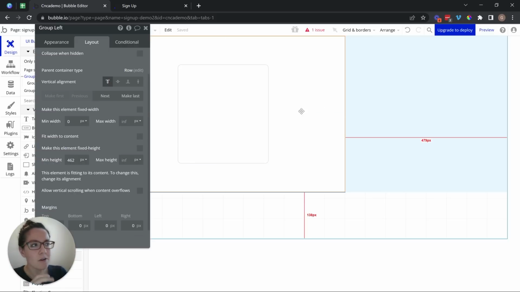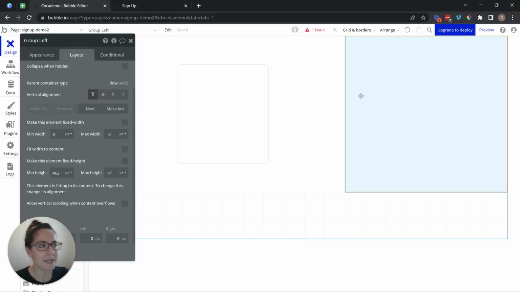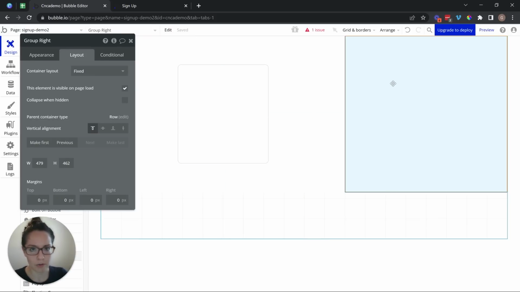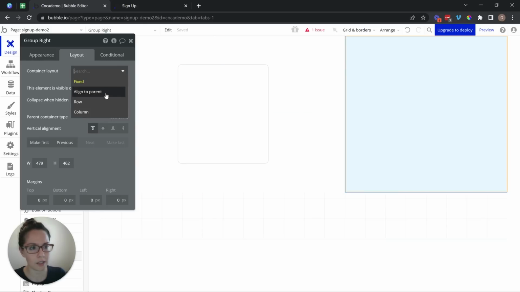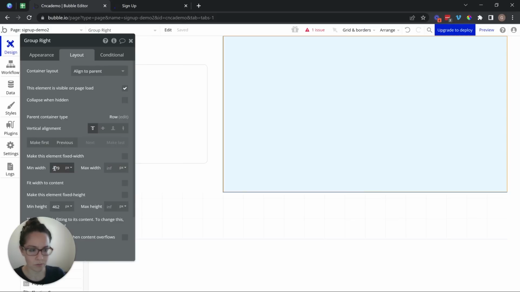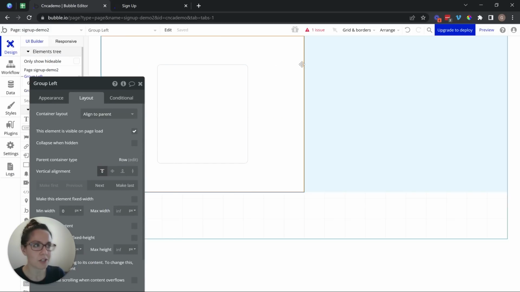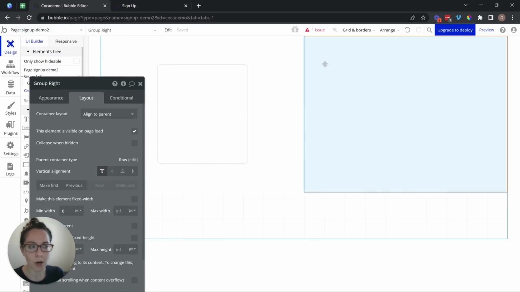Okay, but I don't necessarily want it to be just fully extendable like this because I also have this blue group on the right. Now let's update this one here real quick as well. I'm going to change this to align to parent so that the image inside, we don't have that quite yet, but the image will sit inside in the center. And I'm also going to remove the fixed width setting and remove the minimum width. Okay, so now that they're both dynamic, they're taking up equal parts within the page, right? They're both elements in the row at the page level.